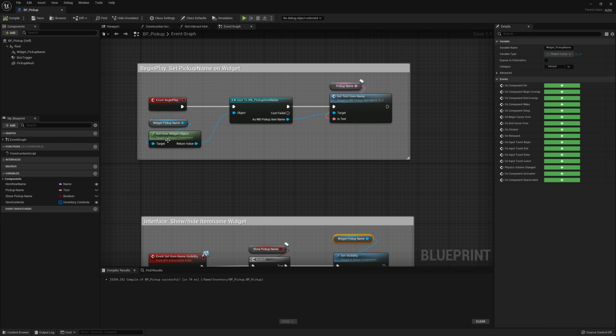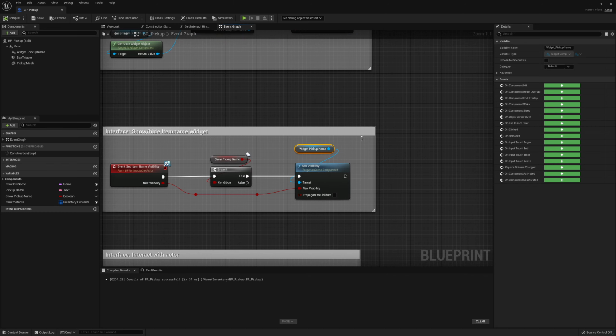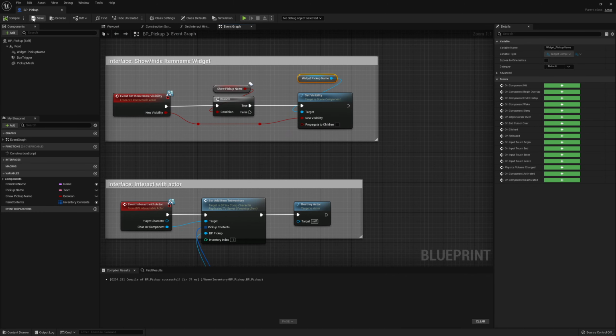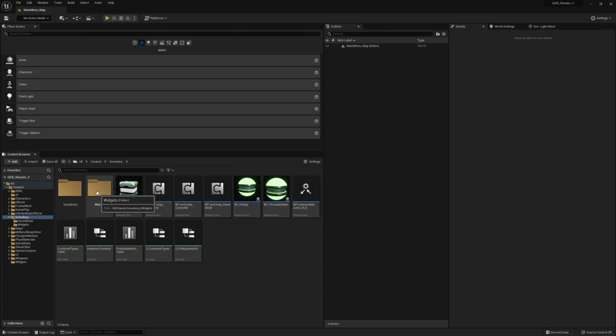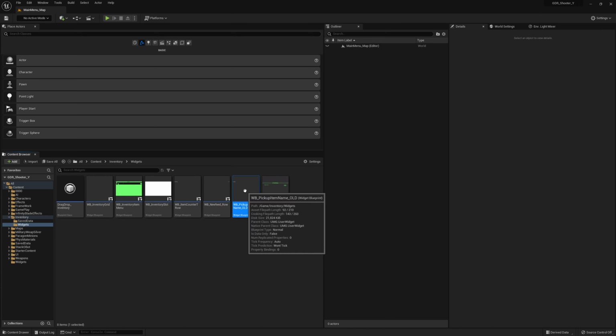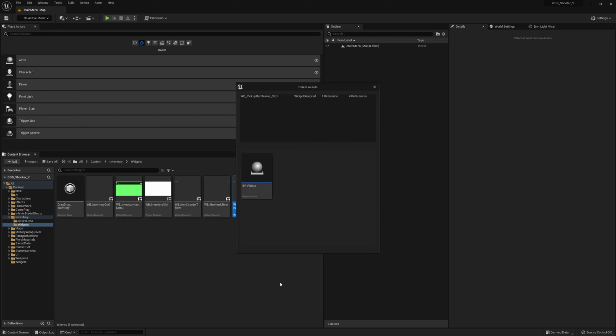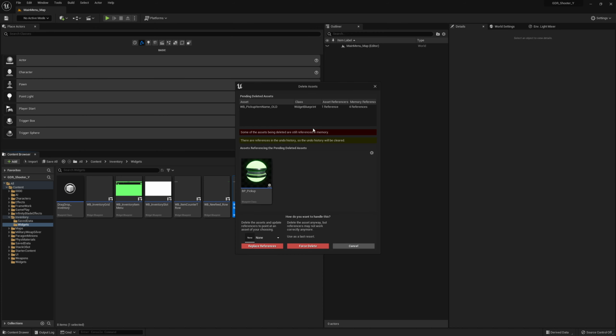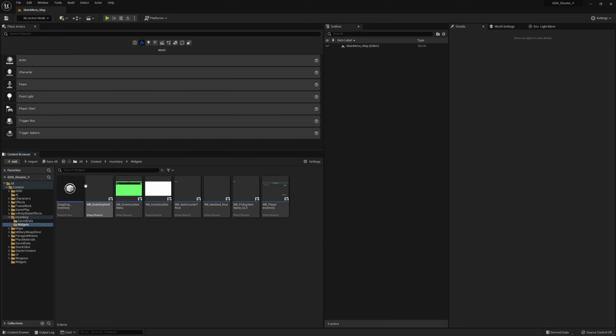So if we compile and save this, this is casting to the correct pickup name, so that should work. So I think that's really all we need to do. If we close it down, go back to the widgets folder, we can grab our old pickup name and delete it. And we are actually still referencing it. So let me double check.